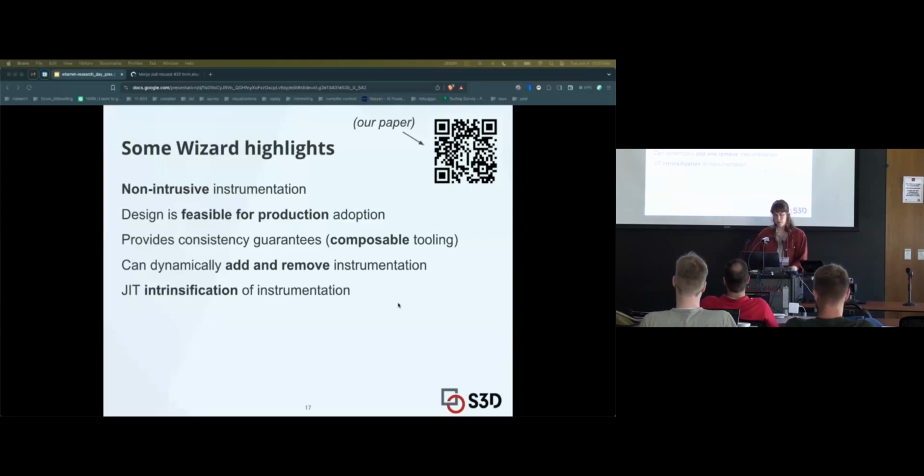You can also dynamically add and remove instrumentation, which is huge when you think about the fact that this design is for production adoption specifically. So if you're thinking about an application running in production, you can just dynamically turn on a monitor if you have some buggy behavior in production without reshipping an instrumented binary. You can just turn on a monitor, collect information to figure out what's going on, and turn it off, and just let production continue running like normal.